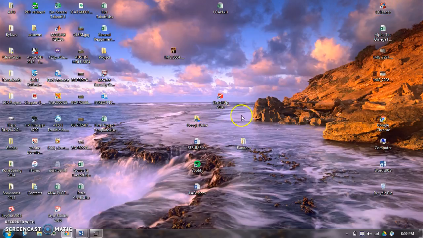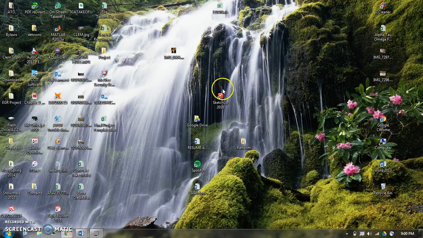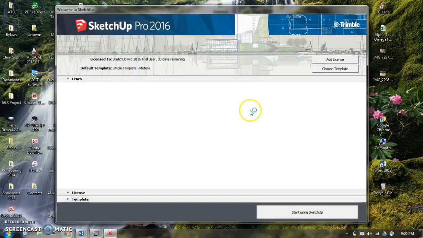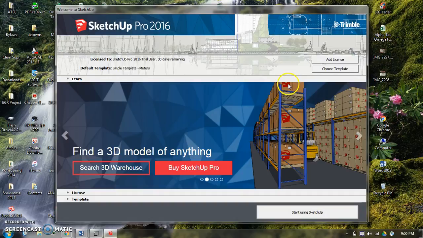Once you've downloaded Google SketchUp, this is what pops up on your desktop. This icon right here, SketchUp 2016. Double click on that, it opens up the software. As you can see, this license is a trial license. You have 30 days. And then after that you have to buy a license to continue using SketchUp.